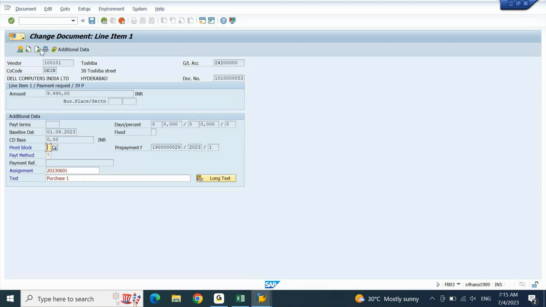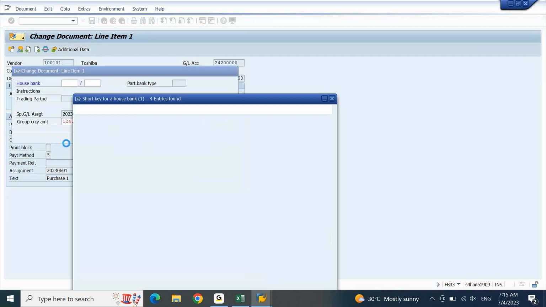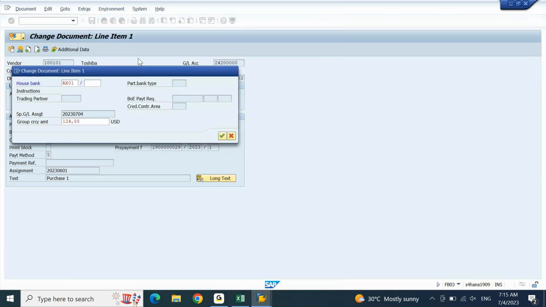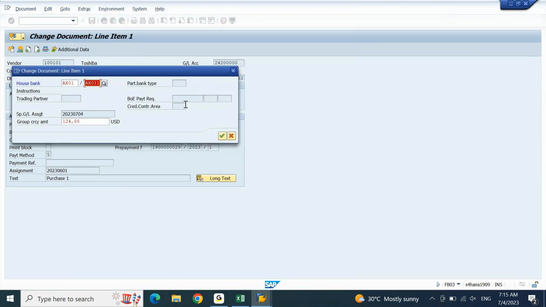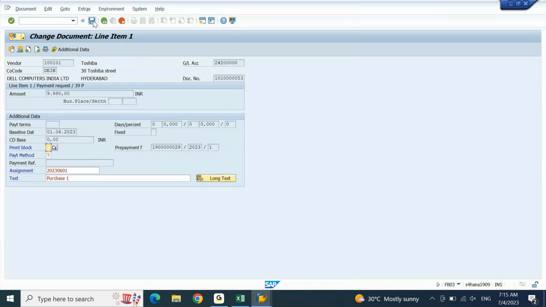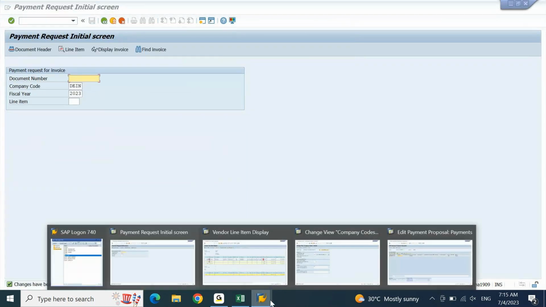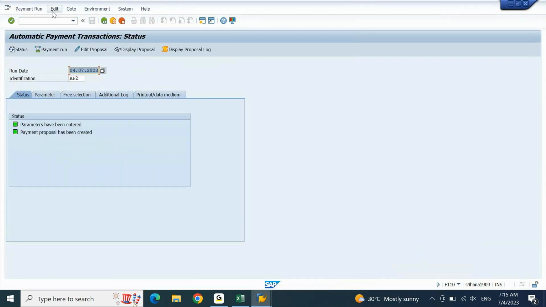Let me try if I can modify this from here. Enter, additional data. Let me try to select one house bank for this. Axis Bank I will select. And Axis 1. Continue. Let me save this. Now what I did, I also updated bank related information for this. I will go back. Let me delete this proposal. You need to verify different reasons, different situations in which a system is behaving.